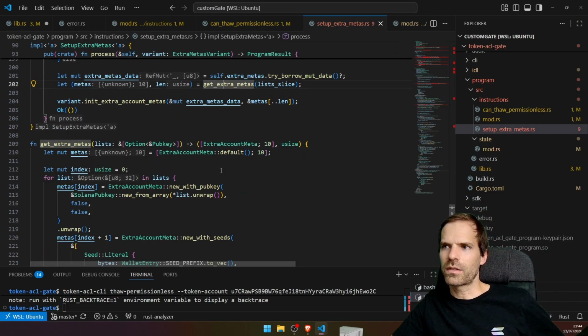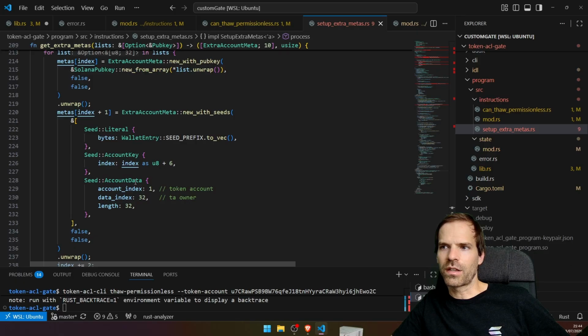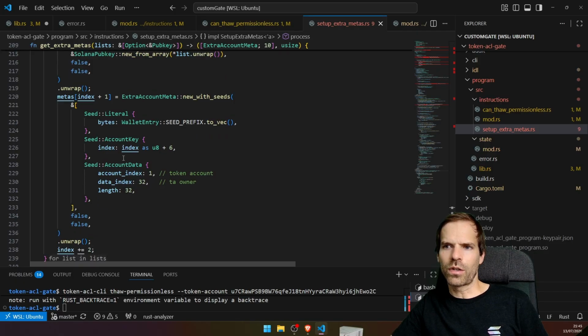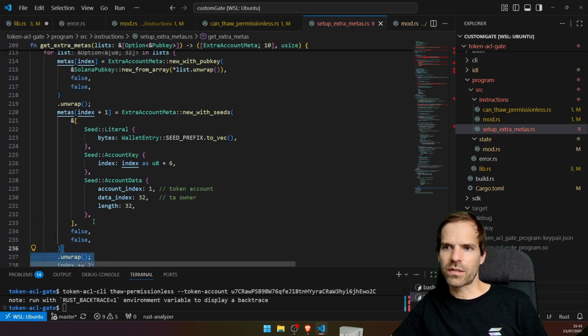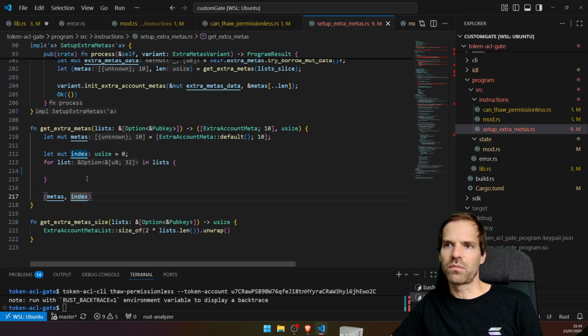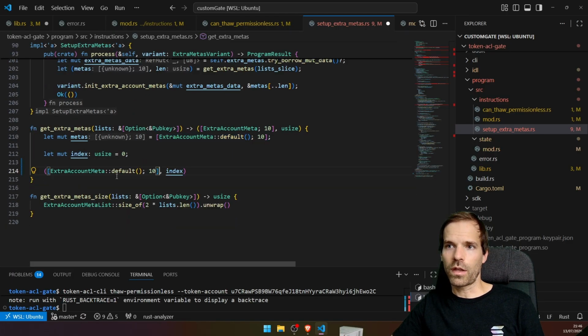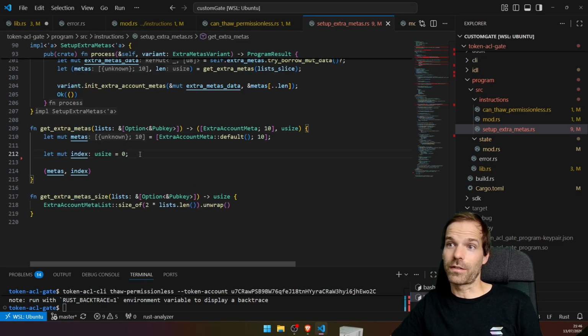Get extra metas. There it's encoding the stuff for what it needs. So the first one is the list. Then we have a PDA, the wallet, the index, the account, token account owner. So basically that's the two metas that it takes. And we don't need any of that. Just need 0. So really you could just return that with 0 and 0. There you go. That's safe. Or maybe not. Let's leave it like that. It at least compiles.